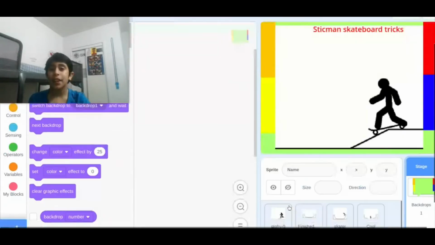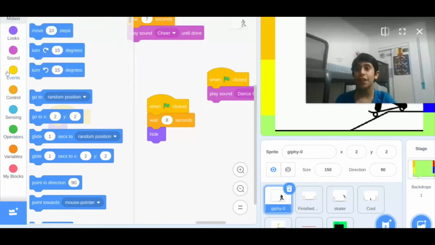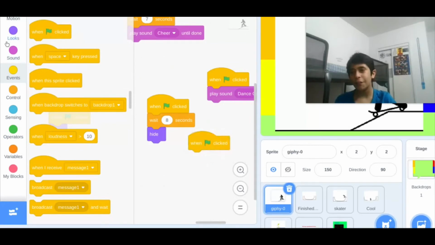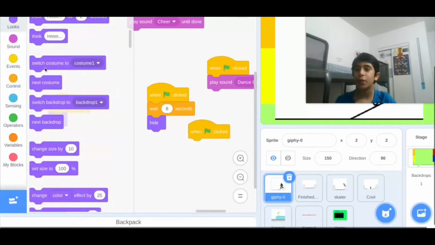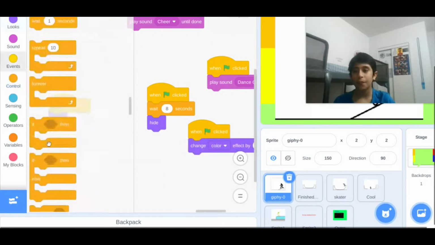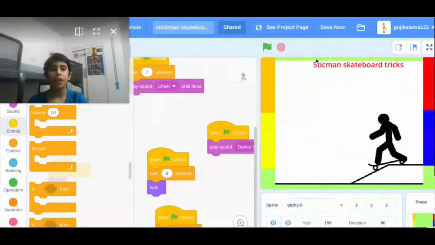And you guys can be creative. This stick man over here, I can choose the color effect by 25, or I can make it more cool, which I'll do now. I want to test how it looks. If it doesn't look good, it's okay, I'll just take it out then. So let me just check out how it looks. So today I'm going to test out some things here. Now let's look at something.